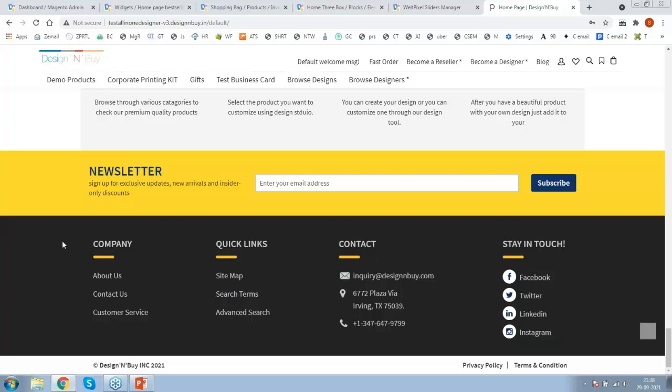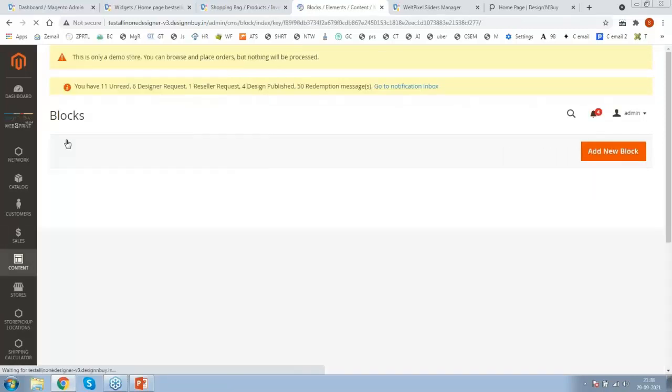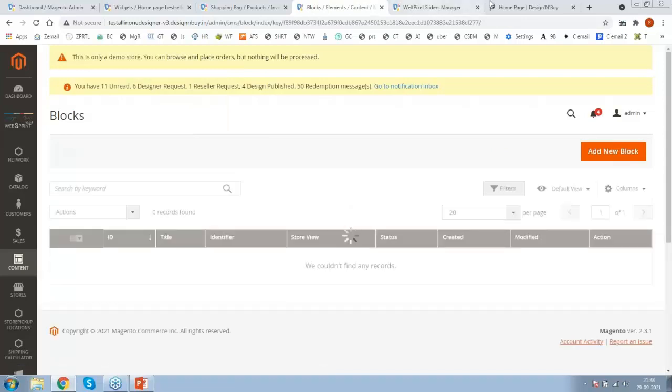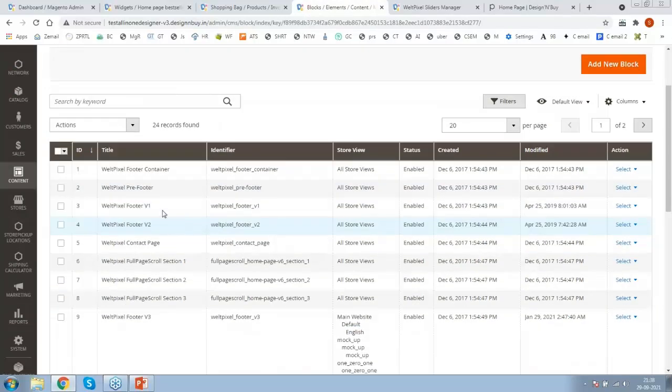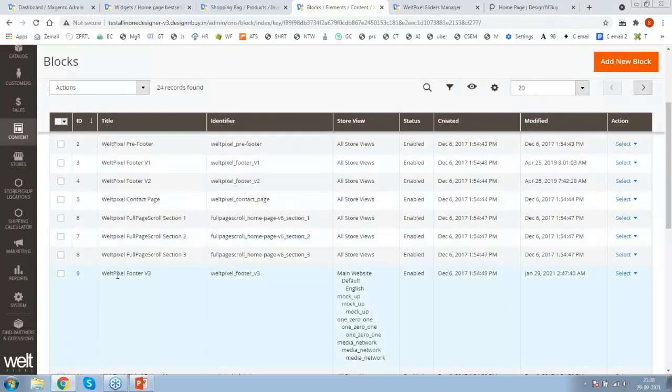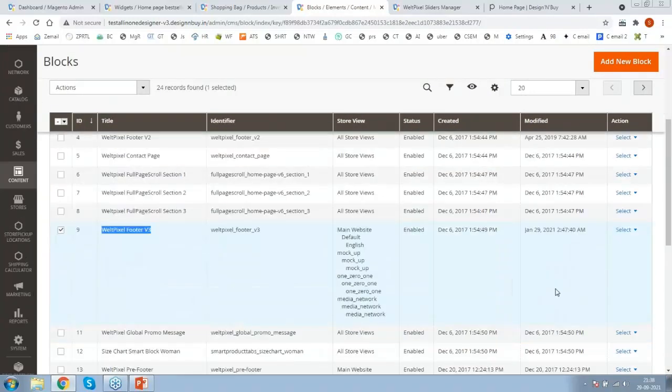So first of all, how to manage this block and how to change this content, that also we can manage from the backend. So once again, content, and again under elements we have blocks. Under blocks, this is version 3, meaning you have to manage footer v3. We have utilized version 3, so you have to change footer v3. You can see footer v1, v2. Here is footer v3. Please change that only. Let's select edit.